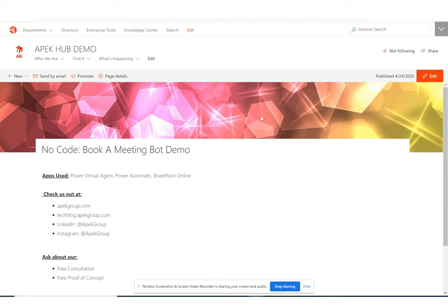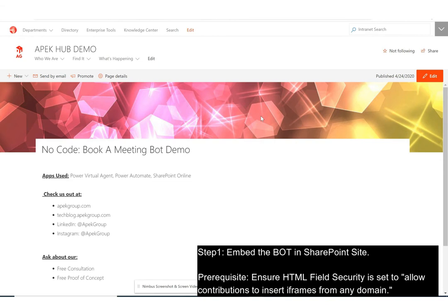All right, so we're going to try to keep this as short and sweet as possible. Like I said, I've already gone ahead to build this page. It's kind of set a layout. So what I'm going to be doing here is actually embedding my bot. To get started, I want to make sure that in order to be able to embed this bot, there are some site settings changes that need to be in place.